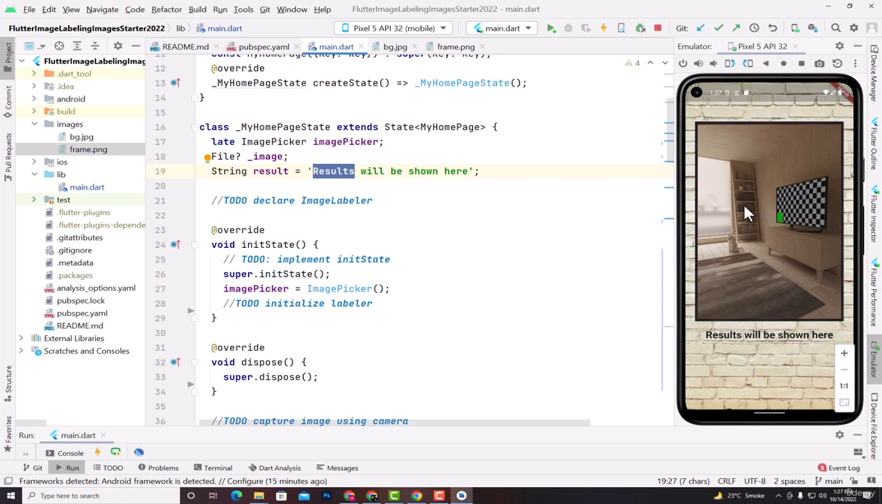And now the next step is performing image labeling using the image that the user has selected or captured. And we are going to do that inside our upcoming lectures. So see you in the next lectures.